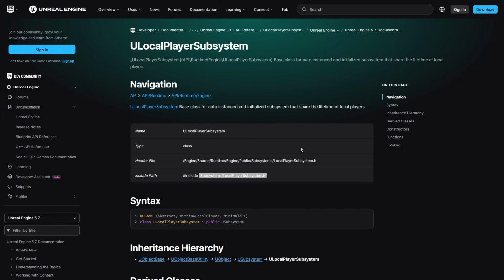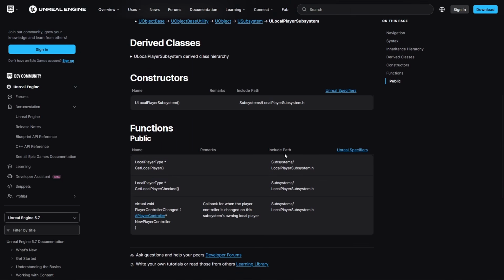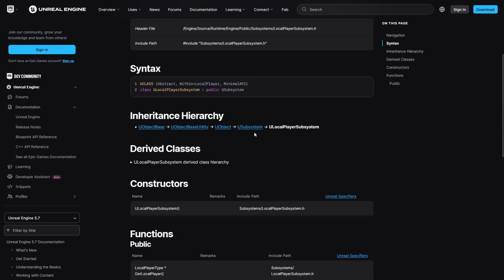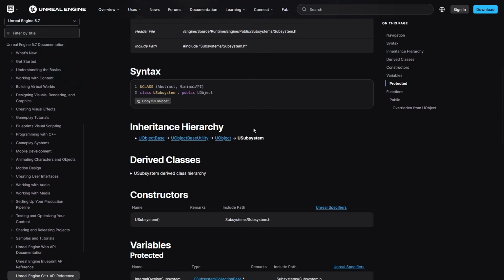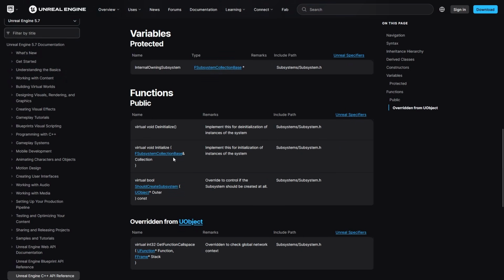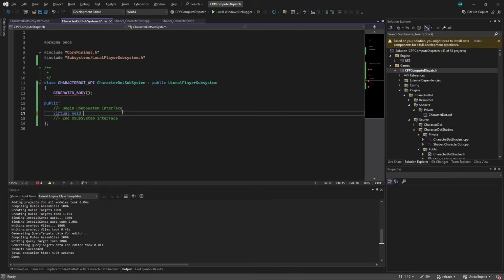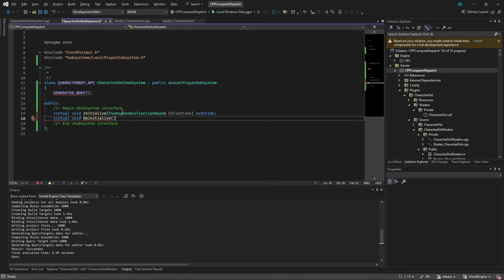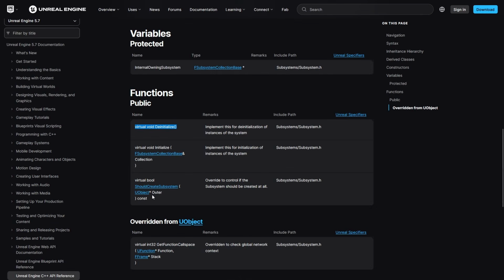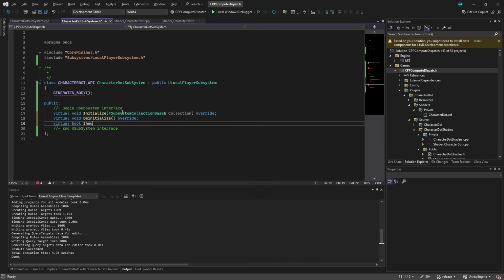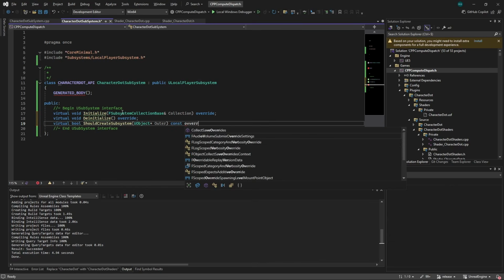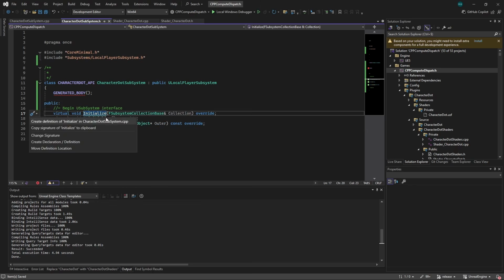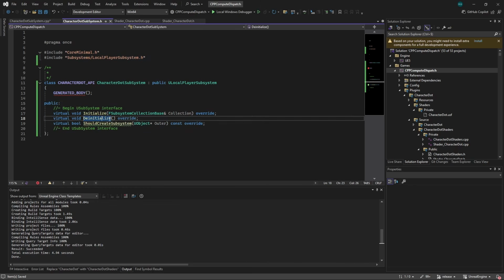Subsystems all come with virtual functions that you can override, some of which are required and some optional. Here I'm interested in the virtual functions defined in the base subsystem class that we may want to override. This one, let's copy it. Override. That one also. Override, and that one. Override. Implement all of them and simply call their superclass implementation.